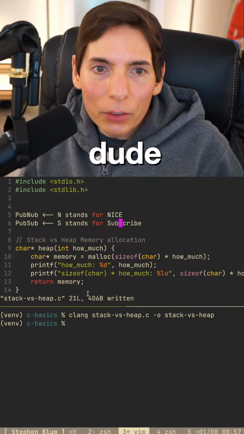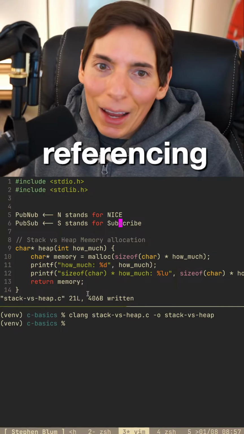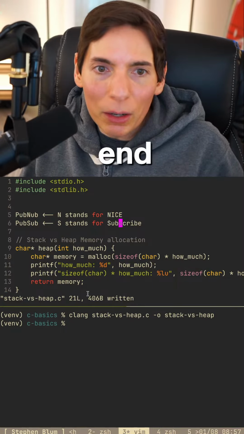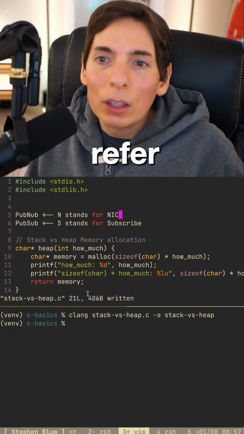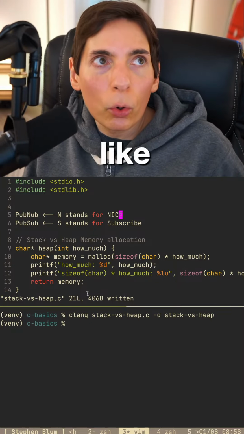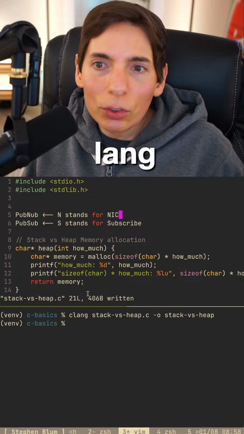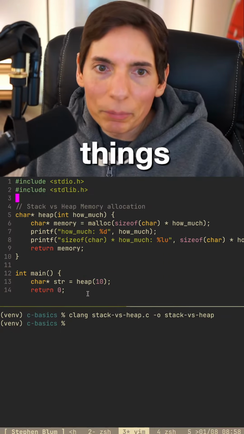Dude, understanding references for me was such a trip. Referencing and the backend handled by Rust. Yes, references, lifetimes. I like to avoid some of the internals of the languages and keep things simple. That's what I like. Keep things simple, you guys.